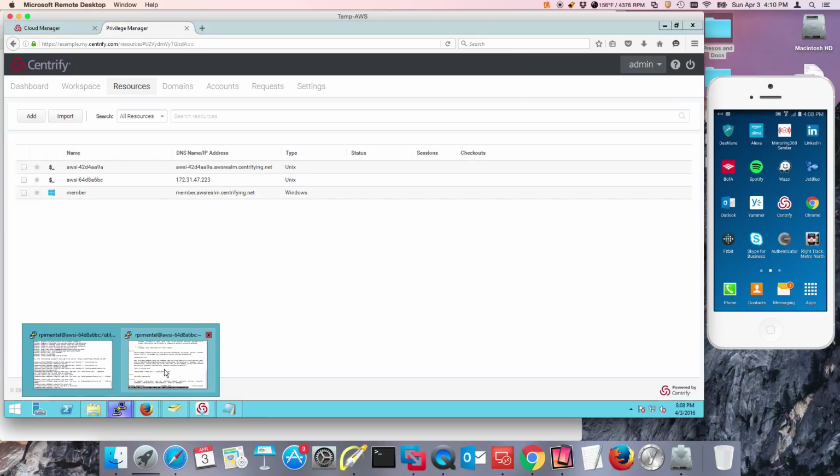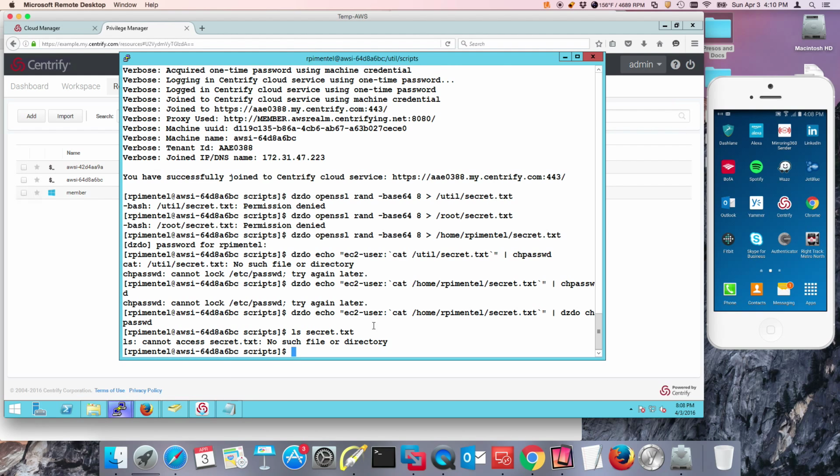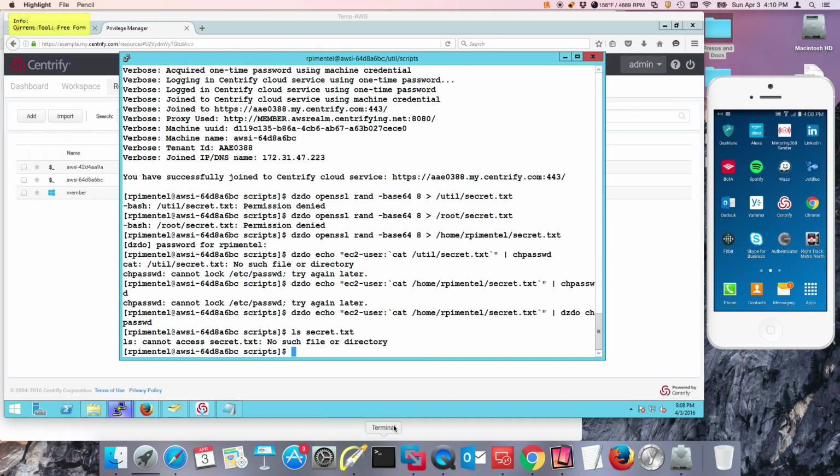But what about accounts? Maybe we also want accounts to be managed and registered automatically by the system. So in this video, I'll walk you through managing the password for the EC2 user. One of the things I did before the video is randomize the password for the EC2 account and change it.